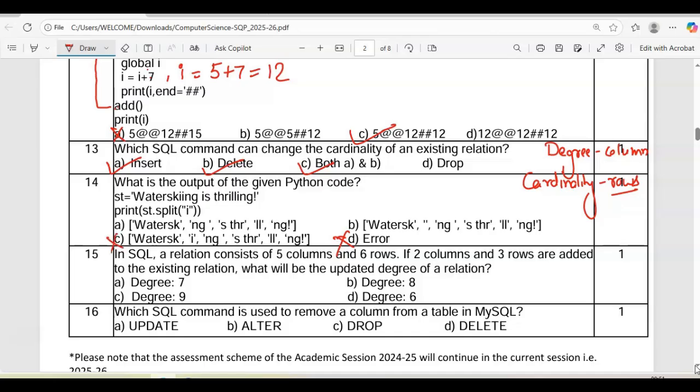The letter I is not coming, right? The character by which you are splitting your string is not included in your output. So this is incorrect, and "ing" is also wrong. So the correct answer is B.